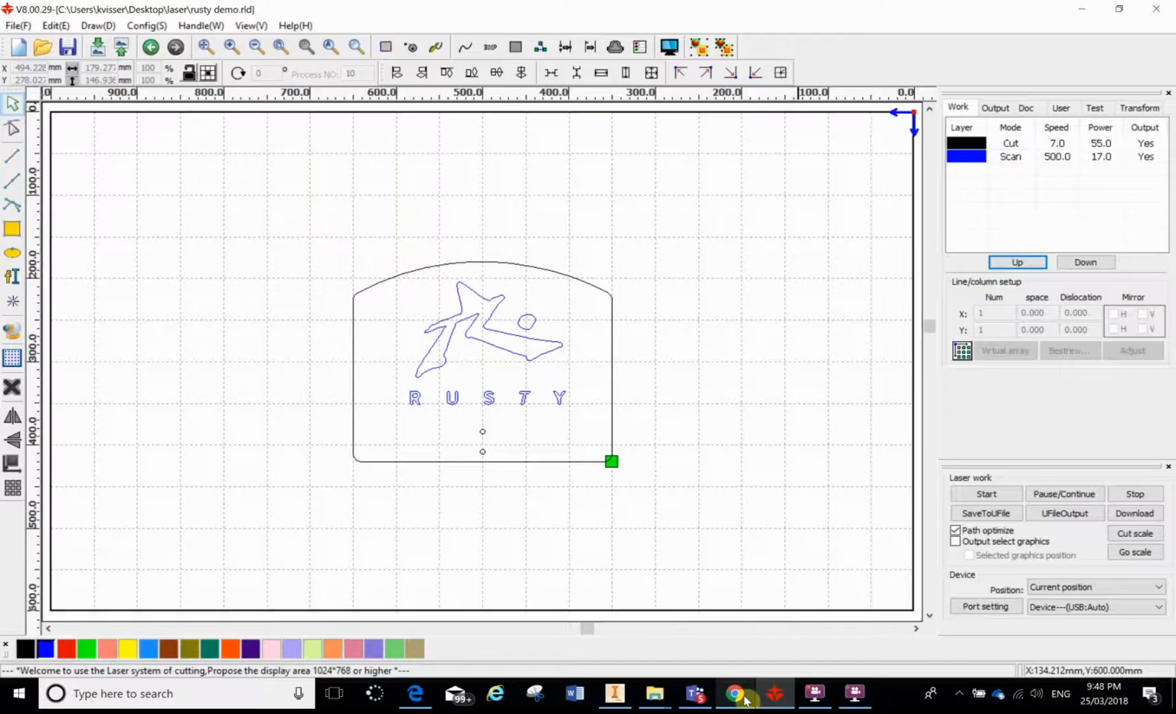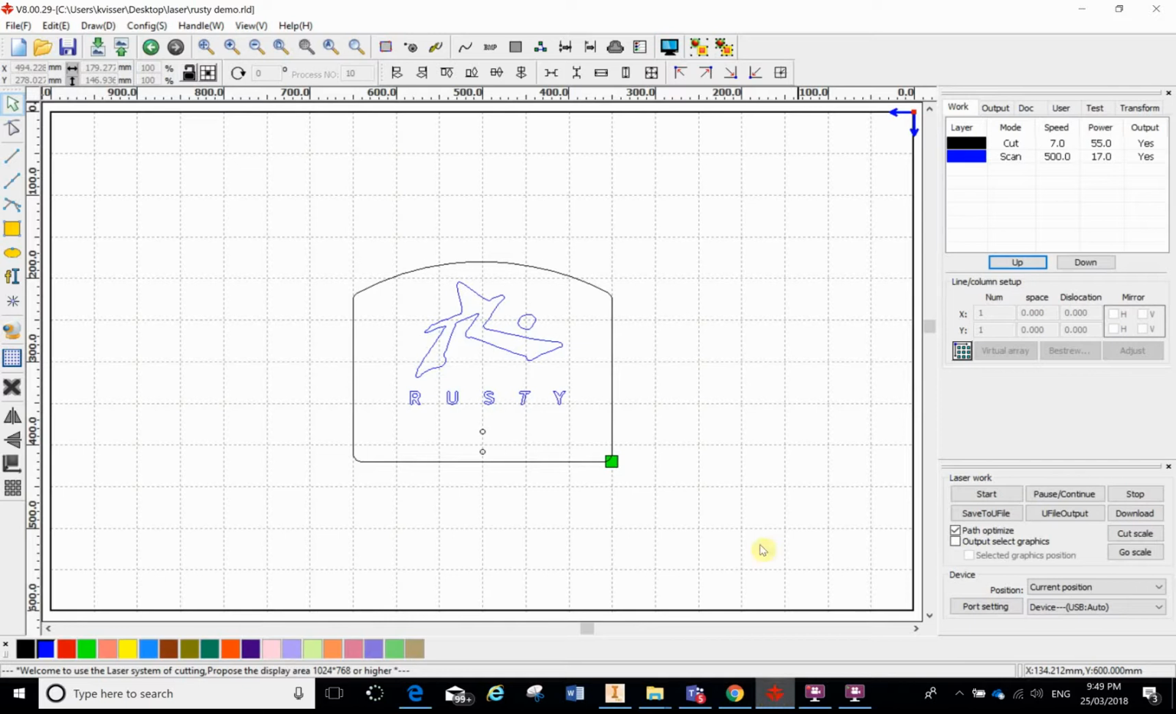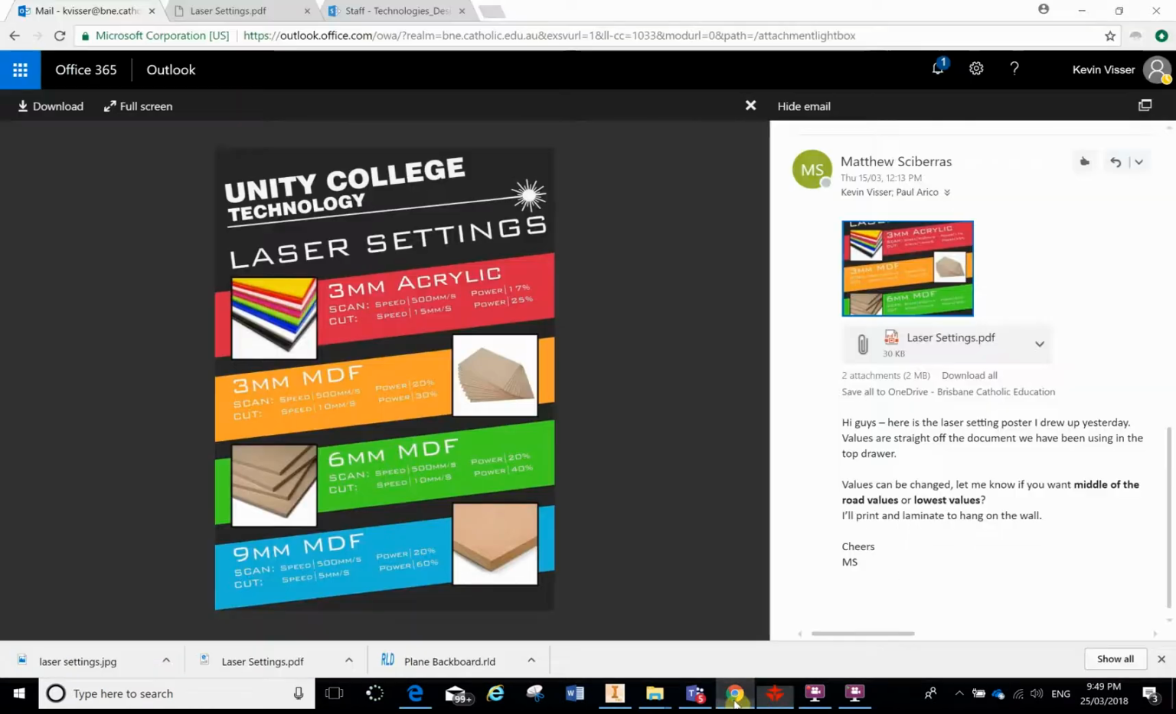I'm going to go to my poster and consult my settings for 3mm acrylic, and it's saying I want 15 millimeters a second, so a lot slower than a scan, and I want 25% of the power, so slower and a lot more power. So I'll go cut. Sorry guys, got a memory like a fish at the moment. So I've got 15 and 25.